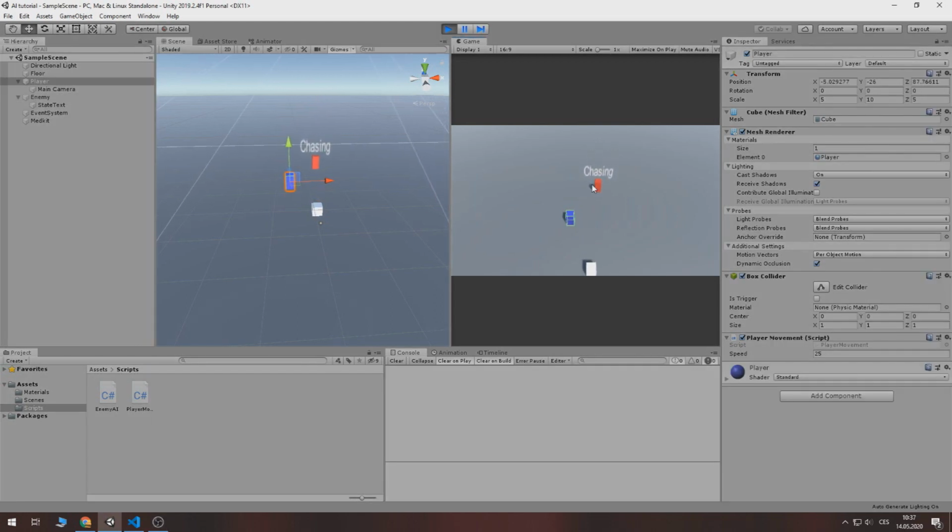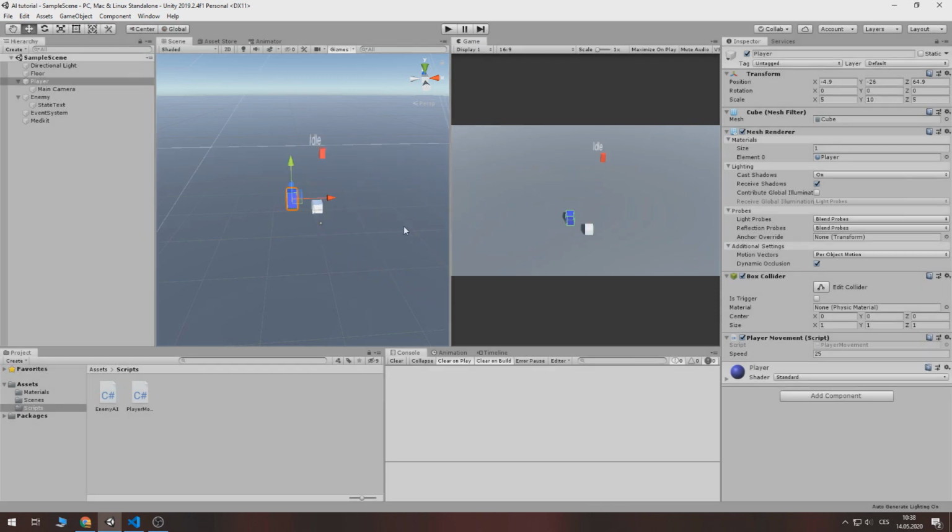There's an enemy, he's roaming, now he's chasing me. If I get closer, he attacks me. Now he's already chasing me. Now he found a medkit, so he's healing. He's healing. Now he's chasing me, and I can run away from him. And now he's roaming randomly. Let's take a look at how to do it.